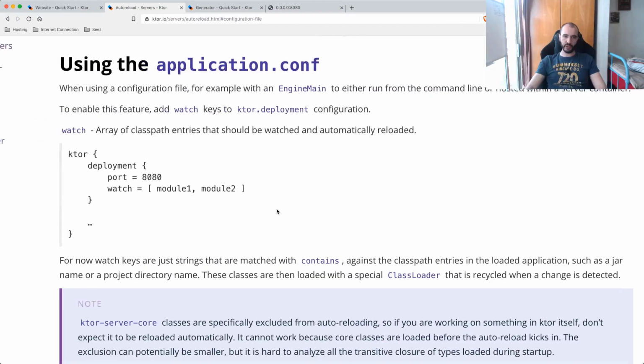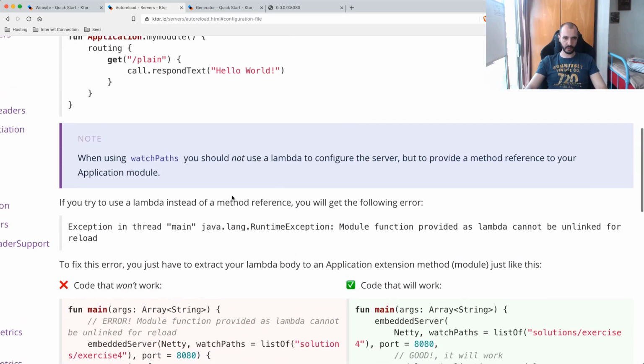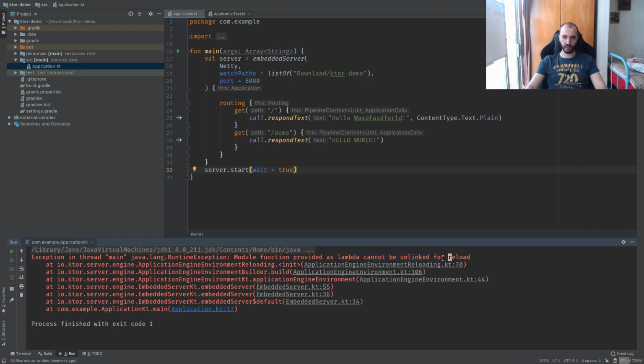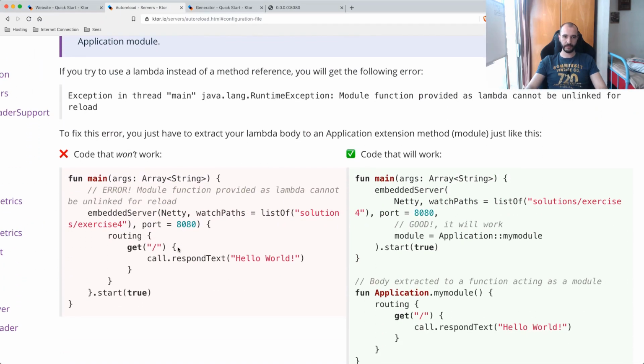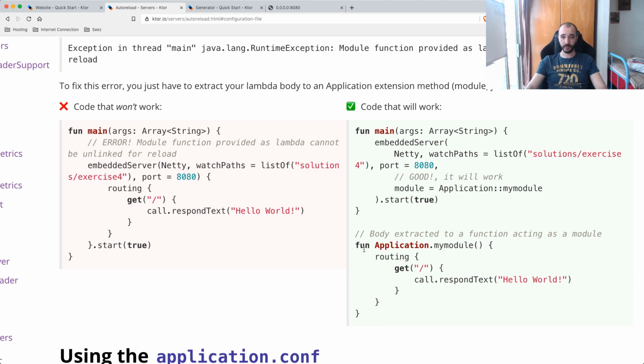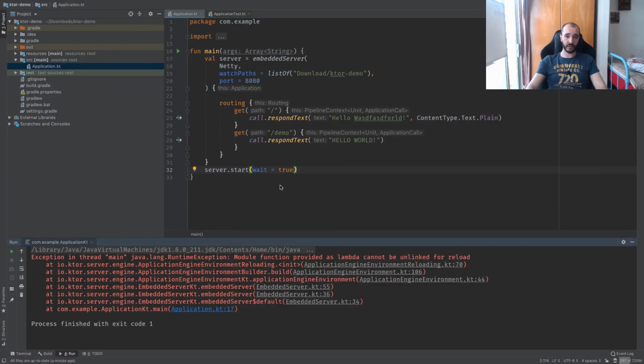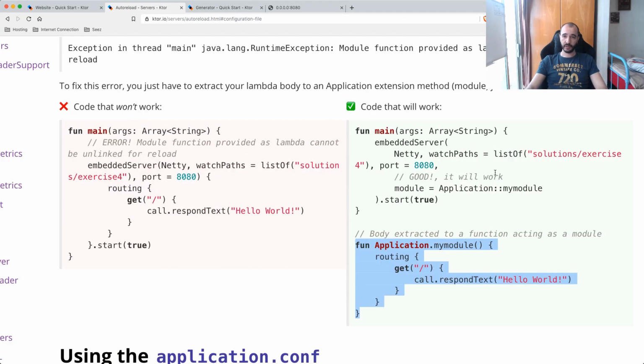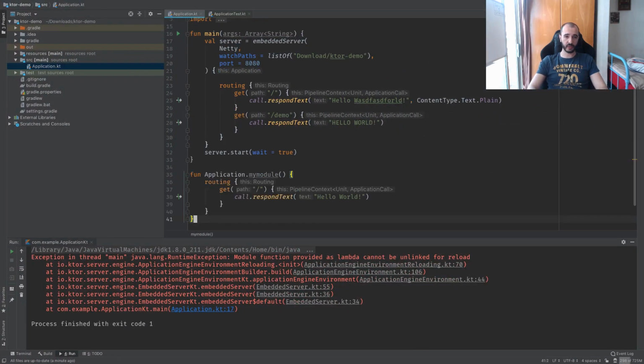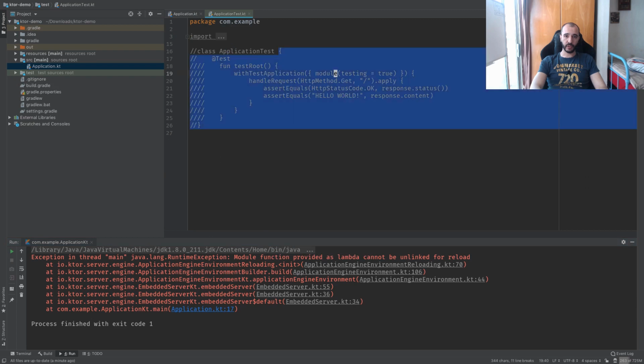This is what they warned us about, yeah. So, here you go. If you get this exception, which says, runtime exception, module function provided as lambda cannot be unlinked for reload, this is just what we got. It's because we're writing it this way. We have our embedded server defined inside main, and there's no module. So you need a module. So you go over here, and like a true professional, you copy and paste. This guy, brace closes this guy, yeah, that's correct. Okay. Module. Now you can put this test back.